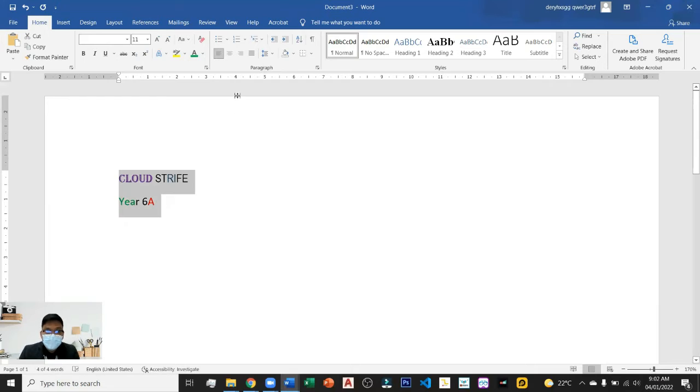Next, we're going to highlight everything. Actually, there's a shortcut to highlight everything: Control A. Once you press Control A, we highlight every content in your document. Then you can now edit these contents.